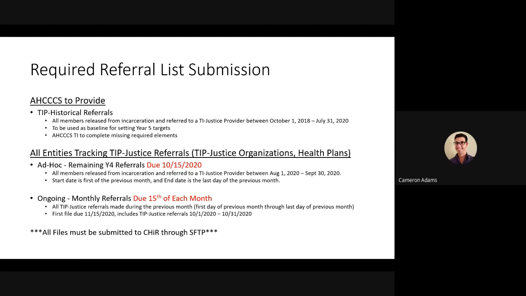Moving forward, we will ask that all entities track TIP justice referrals if you do make referrals to TIP justice organizations, and that you upload the prior month's referrals, the referrals made in the previous month, to the CHEER SFTP site for them to run the measures and the dashboards here. ACCESS is reviewing the historical referrals and completing some necessary information so that CHEER can run the measures for historic information. But for November and ongoing, we are asking the TIP justice organizations and health plans, any entities tracking the TIP justice referrals, to submit those directly to CHEER.